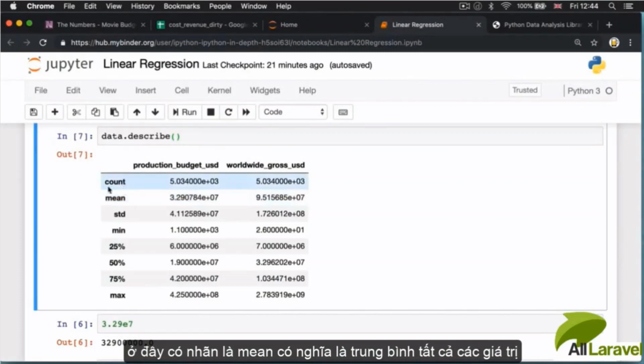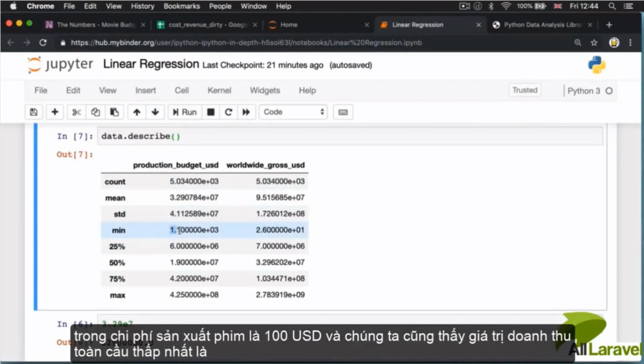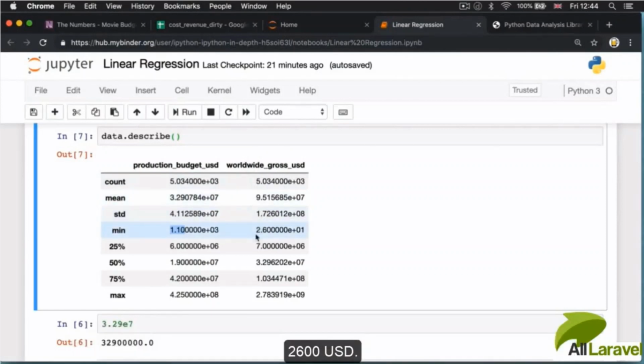But not only do we get the number of entries and the average of the values, but we can also see a number of other statistics like the minimum value, the smallest value. So the smallest production budget was $1,100. And we also see the smallest amount of worldwide gross revenue, which was $2,600.